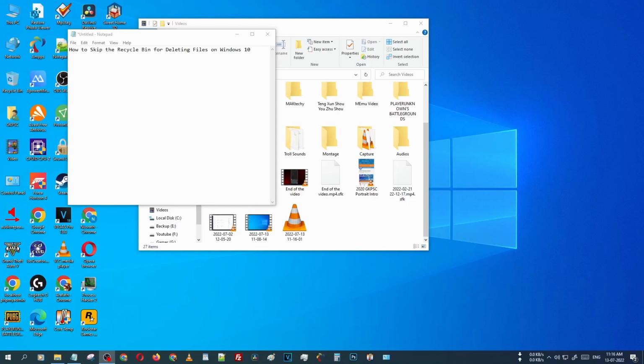In this video we are learning how to skip the recycle bin for deleting files on a Windows 10 PC. It means when we normally delete a file, that file goes to the recycle bin. After we empty the recycle bin or delete that file from the recycle bin, it is permanently deleted.